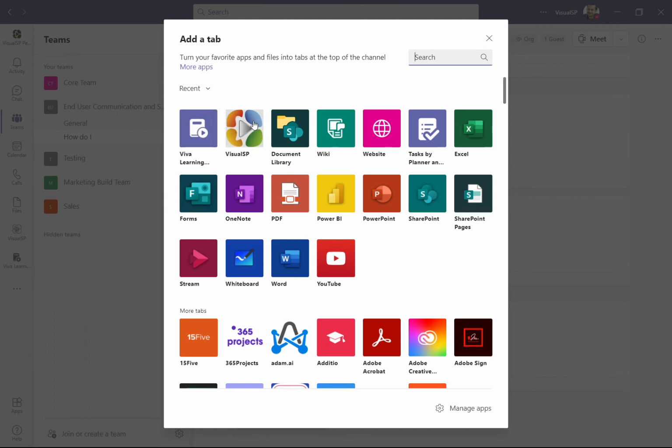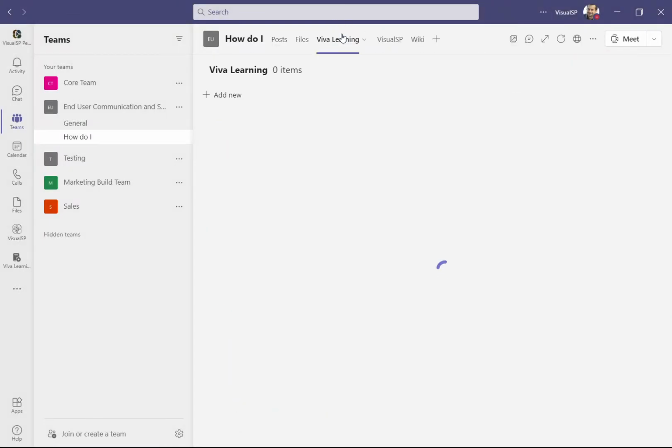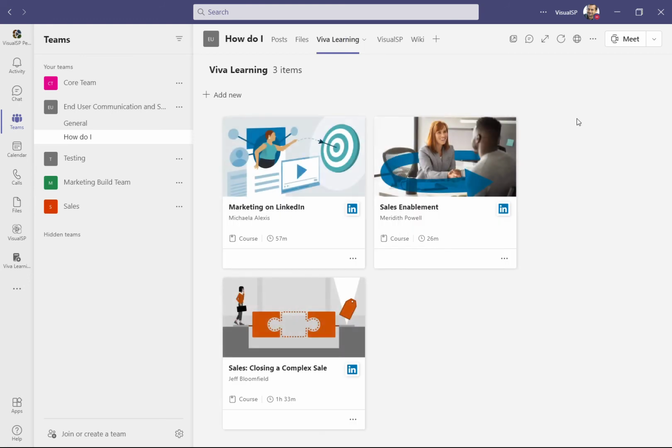Okay, so if you click on Viva Learning, it asks you which courses you want. You can pick through some of the recommended ones, or you can search for one. Once you do search for the specific ones and you put them on this tab, this is what it looks like. So I just put in 3 of these on sales marketing stuff.